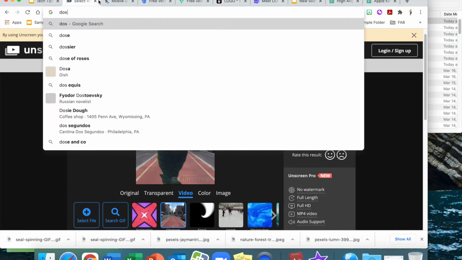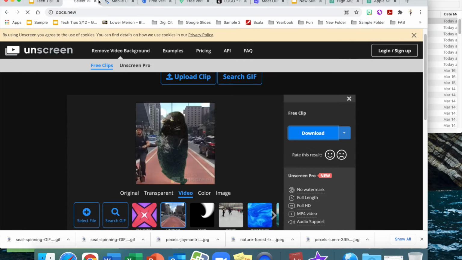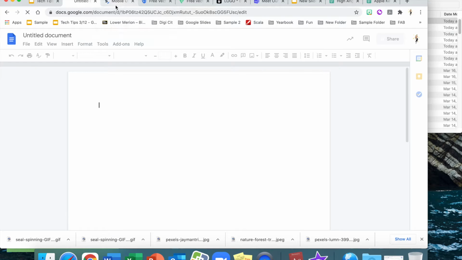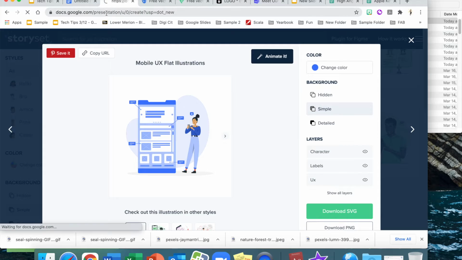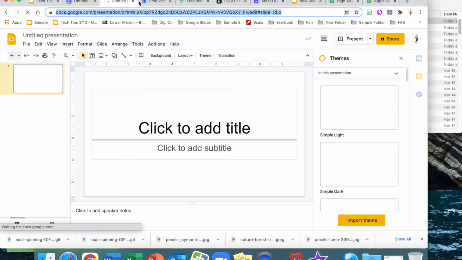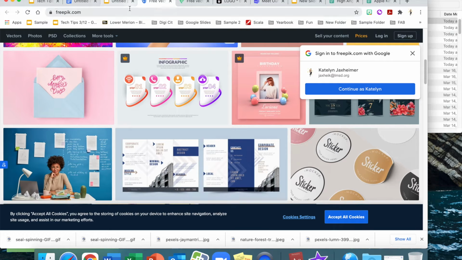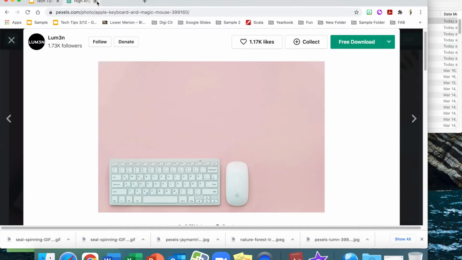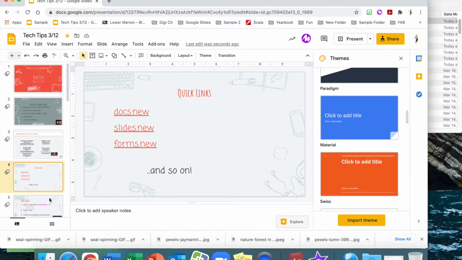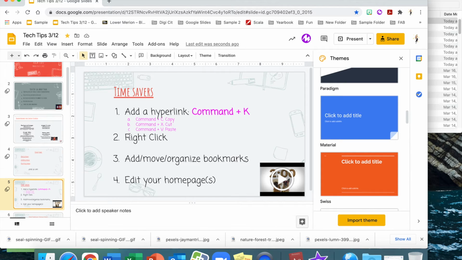You just type in docs.new. It'll bring you to a new Google Doc. When I type slides.new, there you go. Or slide.new apparently works. And forms.new will also do the same thing. It'll bring me to a new Google form, instead of going to Google, the 9 dots, clicking through, and going from there. Here are quick time savers.